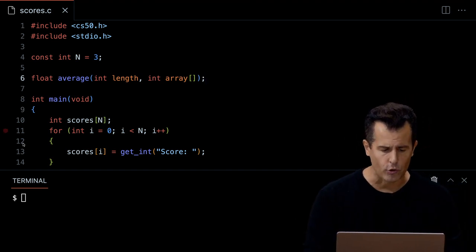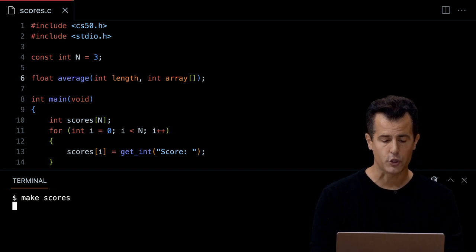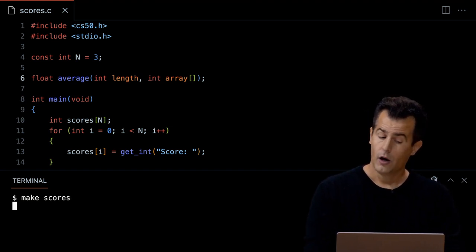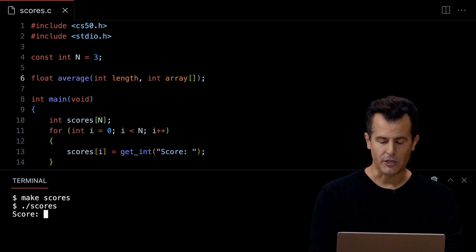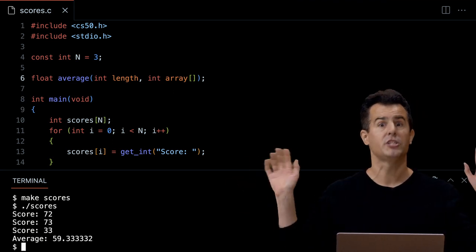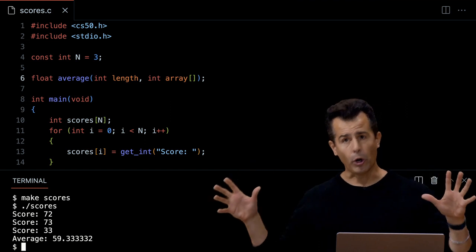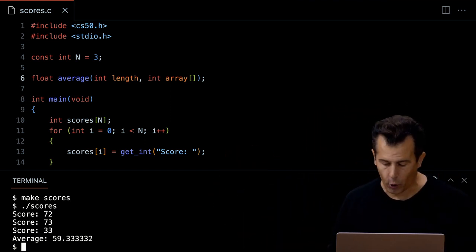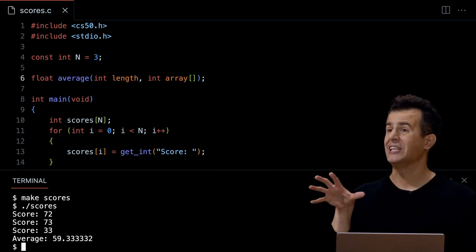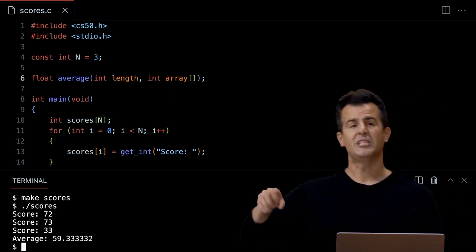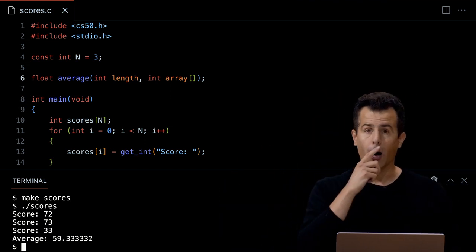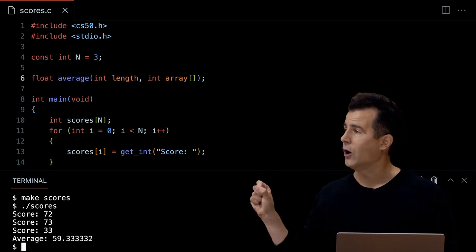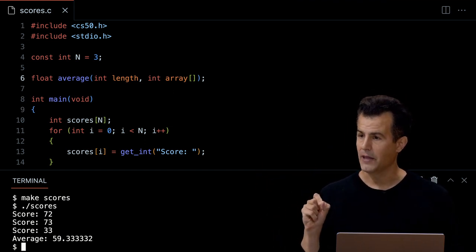Now, just to make sure I didn't screw up anywhere, let me compile this final version of scores. Suspense, all good, ./scores, 72, 73, 33, and we're still back in business. So this version's more complicated, and as always, we'll have this version on the course's website for reference. But the point really is that arrays not only can be used as containers to store multiple values, 3 or more in this case, you can also pass them around as arguments as such.